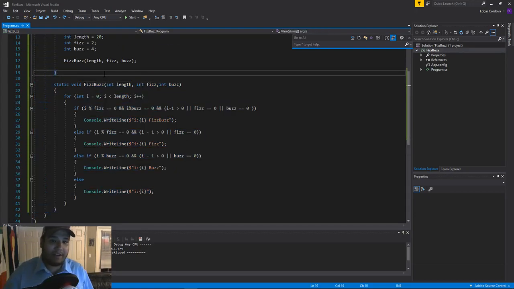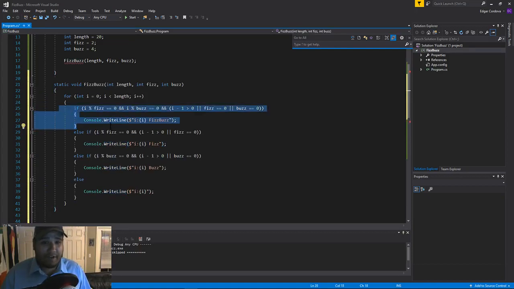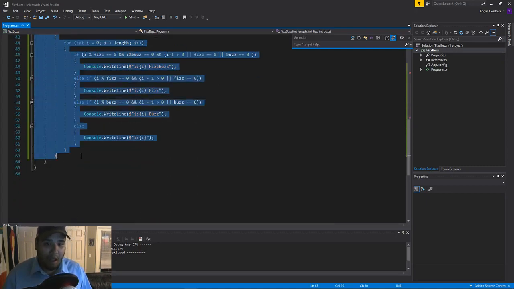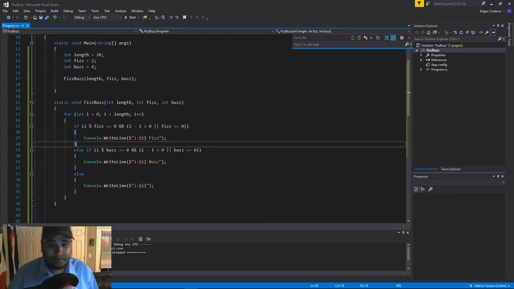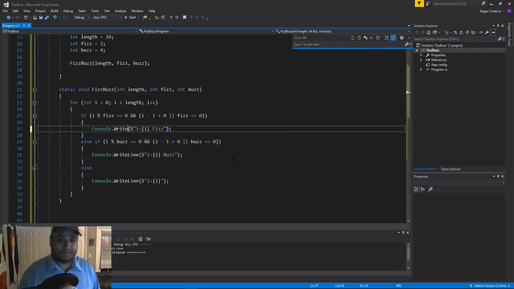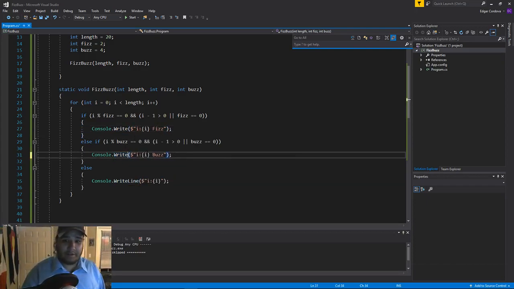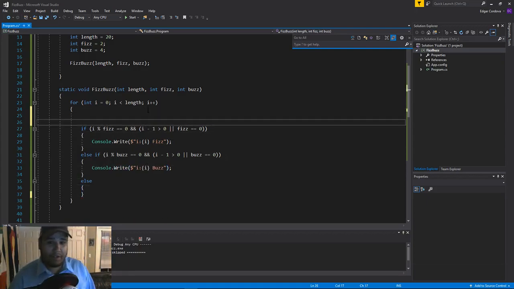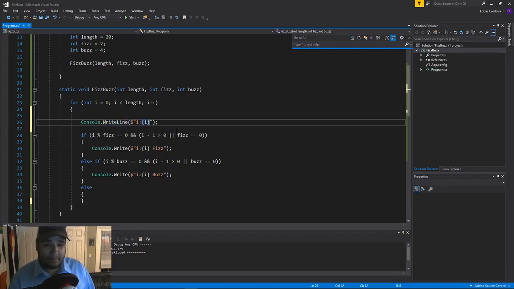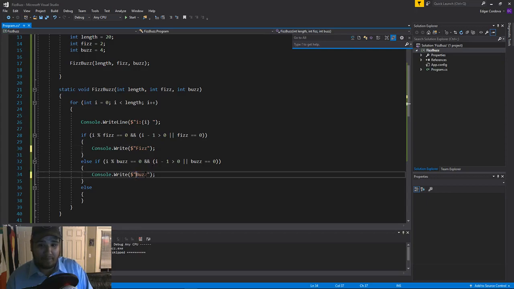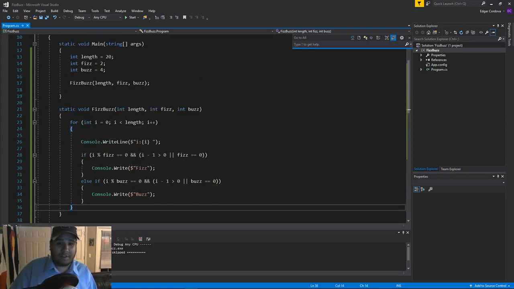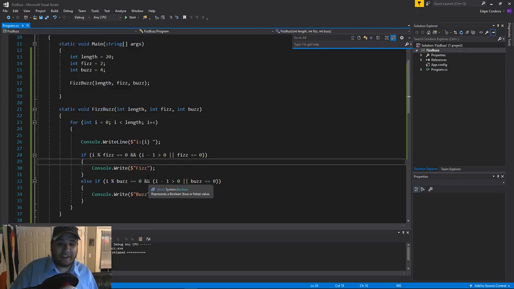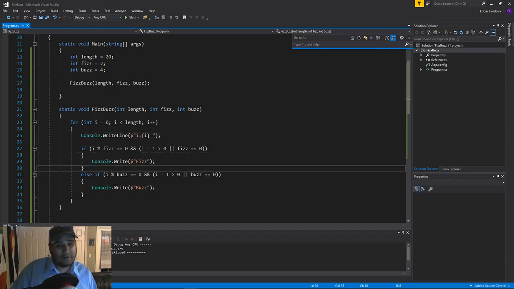Here's how I like doing this. So instead of having this first if statement, I could just get rid of it completely. Oh, let's comment this out. And just do a console.write at the beginning. I believe that's really all you need to do for this case. And we can test it out to see if it works. I might be forgetting some little thing. No, that's pretty much it.